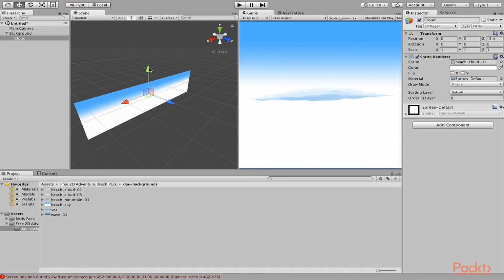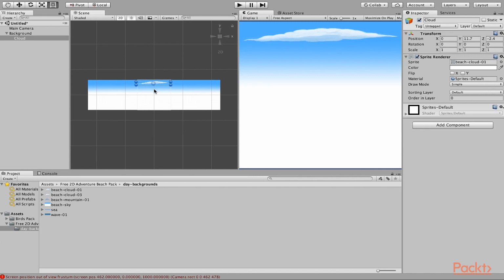You might actually need to move this forward on the z-axis to get it to appear, and then you can just adjust that any way that you like. Now let's add a couple more clouds. So we're actually going to duplicate this for right now. In order to duplicate on a Mac, just hold down Command D.